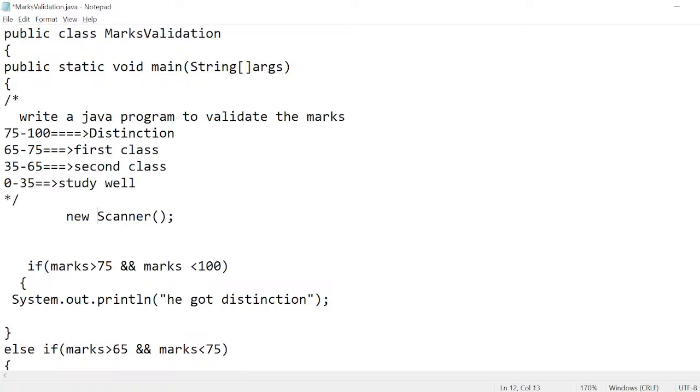So what is new? How to create an object, guys? The new operator. We discussed it already, right? new is the operator, and there is Scanner. A new Scanner object got created. Where will the object be stored? The object will be stored in the heap area.